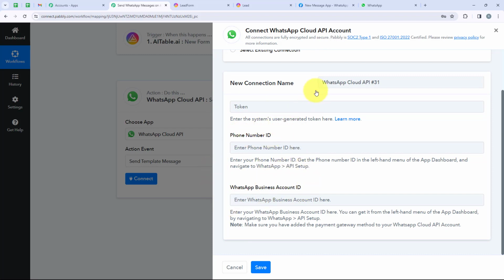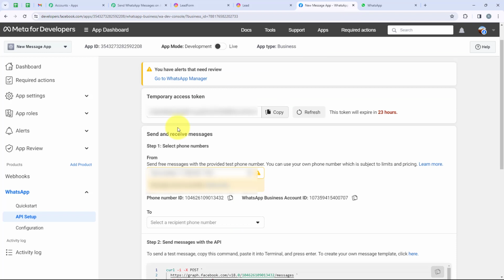So for this, I'll open Meta for developers. And over here you can see that I've already created my API setup. So if you want to learn how to create an API setup, you can check out a YouTube channel. And over here you can see temporary access token, phone number ID and the WhatsApp business account ID. So I'll copy all these details from here and paste it in my workflow.